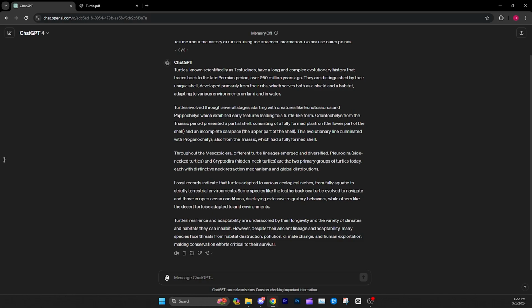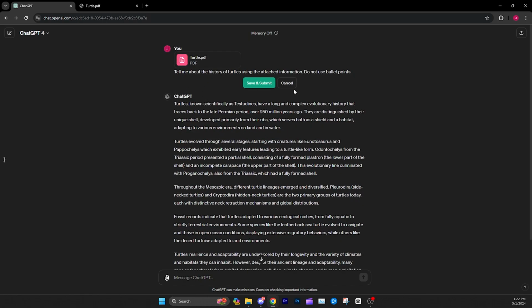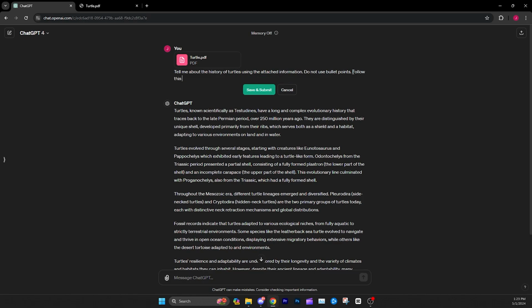So the first way, which is going to be a little easier and I'll go ahead and do myself, is just give it an outline to go off of. So again, we're just going to add this onto our prompt. So we have the information about the turtle PDF, the Wikipedia page, and then we have: tell me about the history of turtles using the attached information. Do not use bullet points. Now we're going to add another thing to it. We're going to say follow this outline.